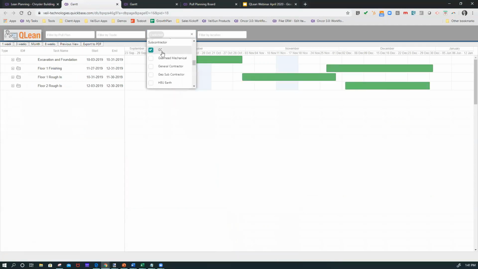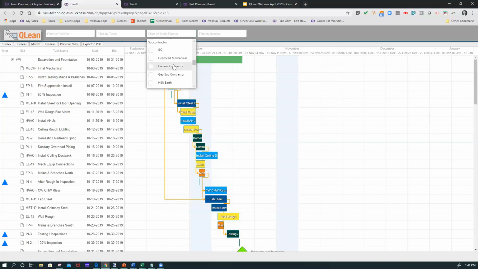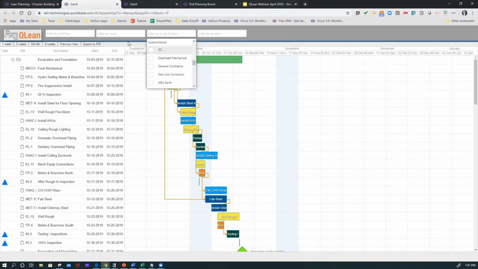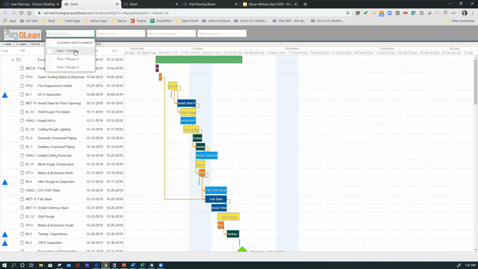Pretty sure I have GC, yeah. So you can see an individual subcontractor's schedule also and print it and send it to them if you don't want them in the system. I can filter down by milestones that I've already pulled against. So if I want to see an individual one.